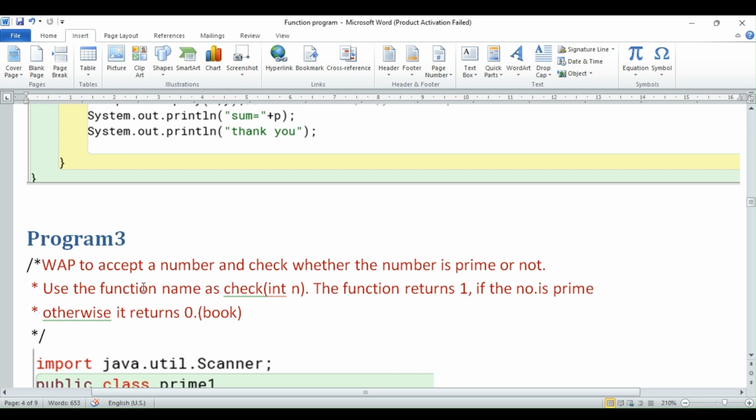The question is: write a program to accept a number and check whether the number is prime or not. Use the function name as check(int n). The function returns 1 if the number is prime, otherwise it returns 0. This is given in your book, APC. Can you do this one? Try to do it yourself, then see this video.